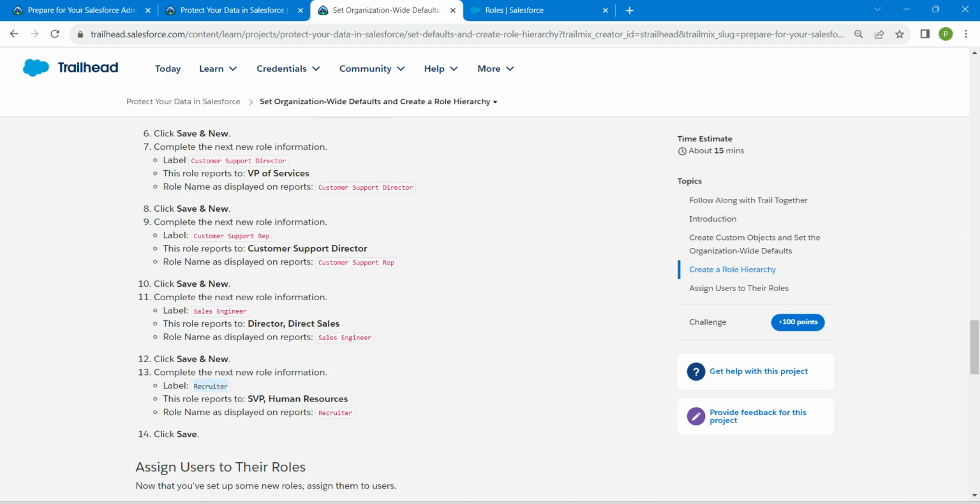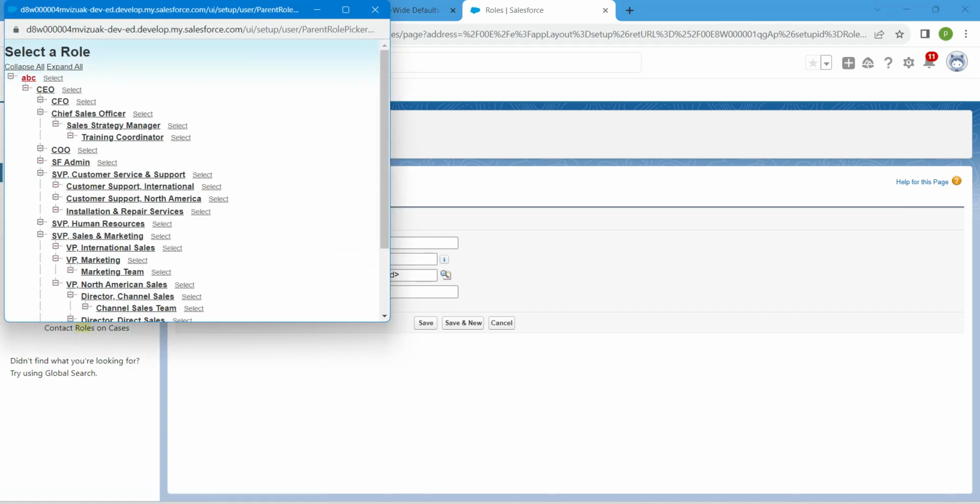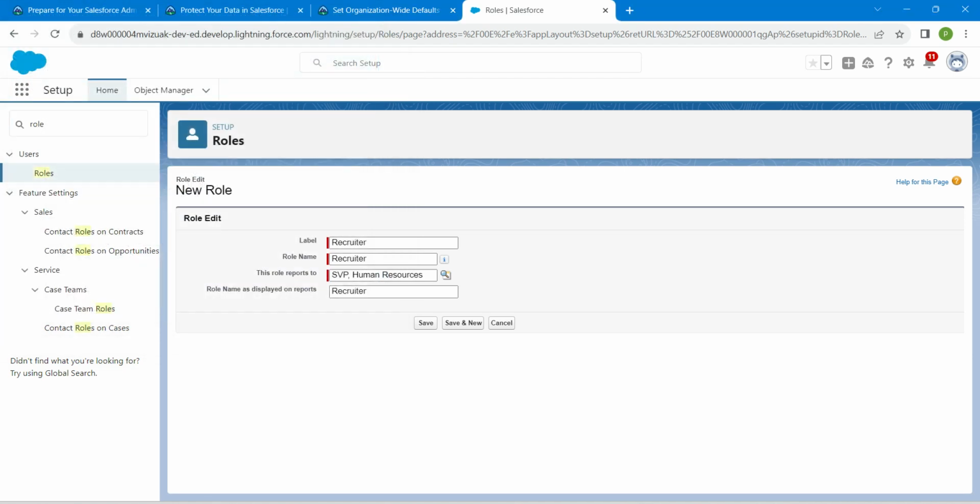And let's copy this last label, which is recruiter. So paste it over here. And for role name, it is going to be the same, and click on this lookup. So from there we are going to choose SVP human resource, which is right over here. Select this and click on save.